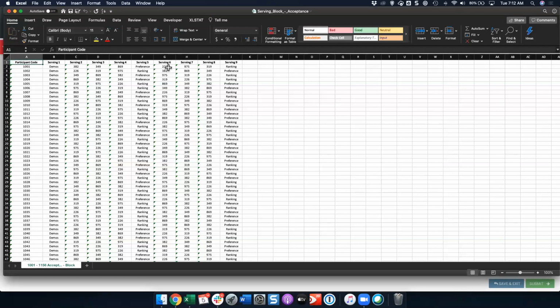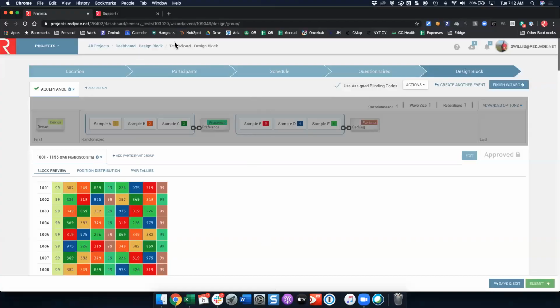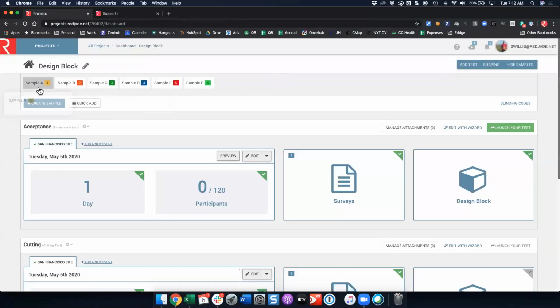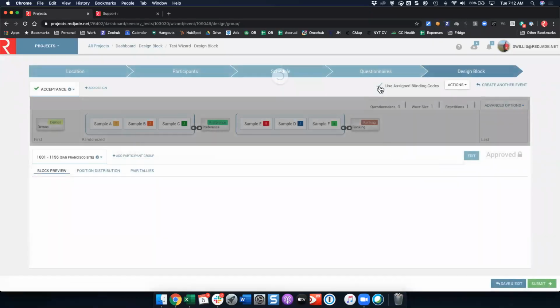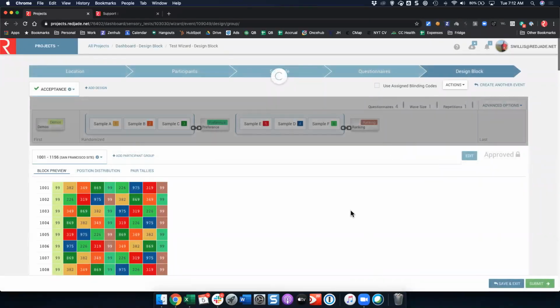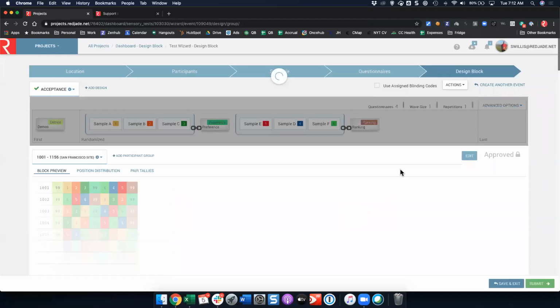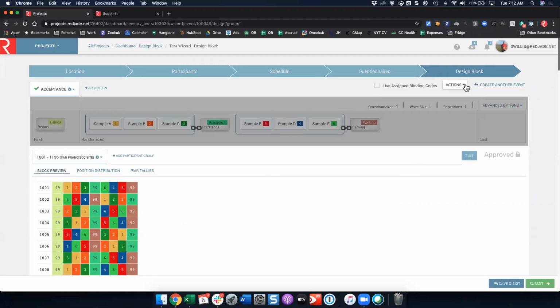So you'll notice I used the 3-digit codes here when I exported. This is actually bad practice. I should not have done this. It will not actually allow me to put my design back into RedJade. I have to use the sample identifiers, 1, 2, 3, 4, 5, 6, right? So from design block, I need to uncheck the use assign blinding codes button so that they turn into 1, 2, 3, 4, 5, 6. And then I need to export my block.